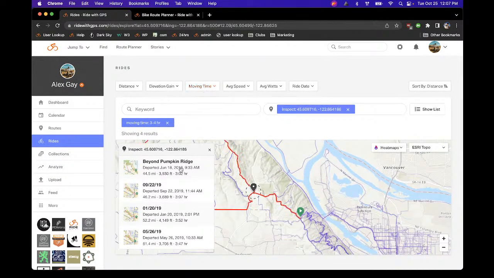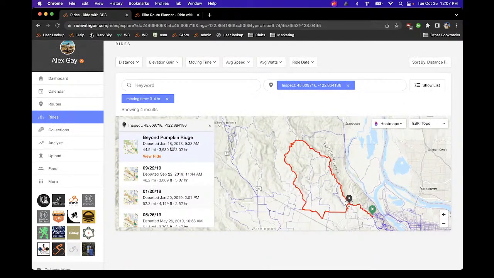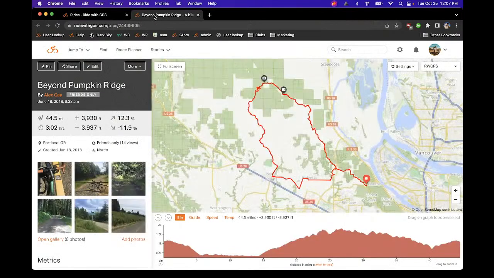See if there's a reasonable one. So looks like I've got 4 different rides between 3 and 4 hours. And I can take this ride and I'll open it to view in full. See, I've got some photos added too, and those show up on the map.